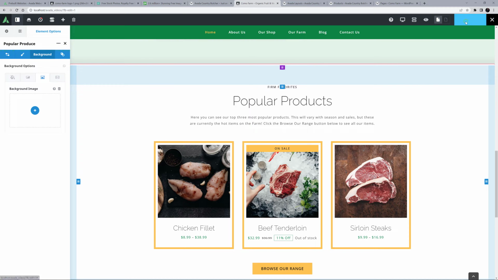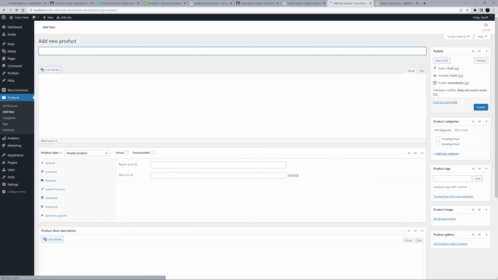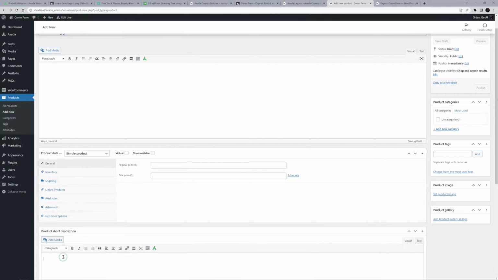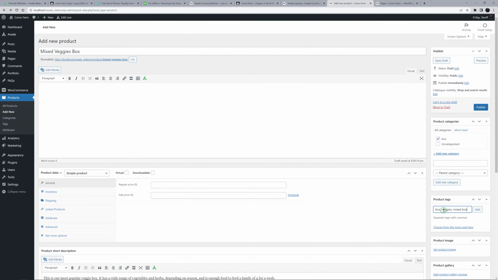Okay, this is probably a good time to save our changes. So now let's change what is displayed here by adding some new products. I'll head to the products page and add a new product. I'll call this mixed veggies box. Add a short description in here. And on the right hand side, I'll add a new category called box. Add a few tags. Add a product image here.